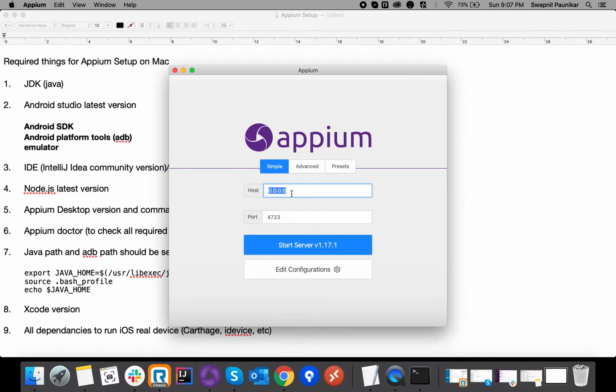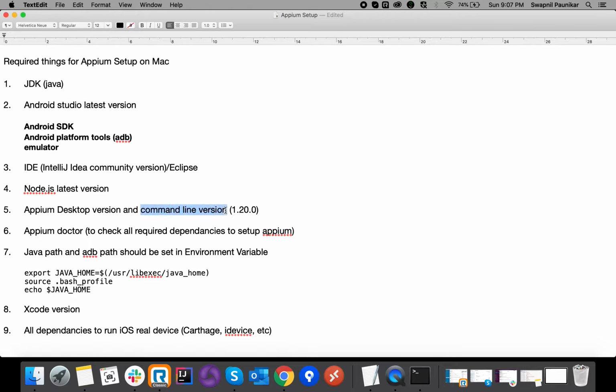I'll be creating one separate session on how we can inspect the elements through the APM Inspector and what the other options are. So there will be a different session for it. As of now I just wanted to show you guys what APM desktop looks like. And now we'll talk about the command line version.